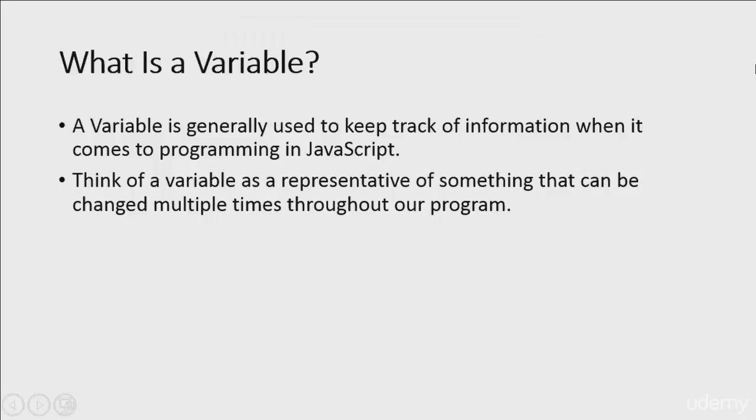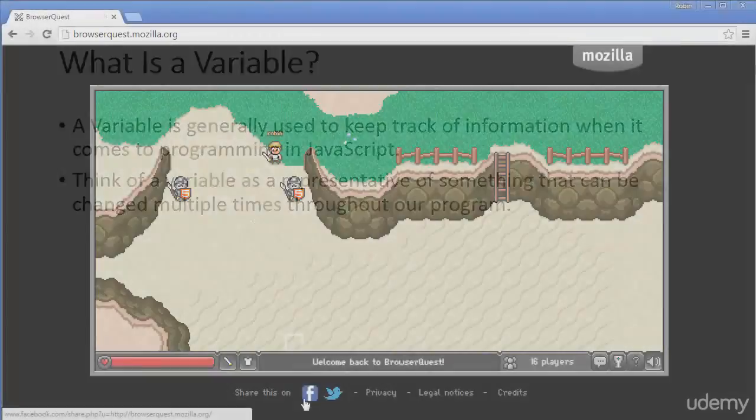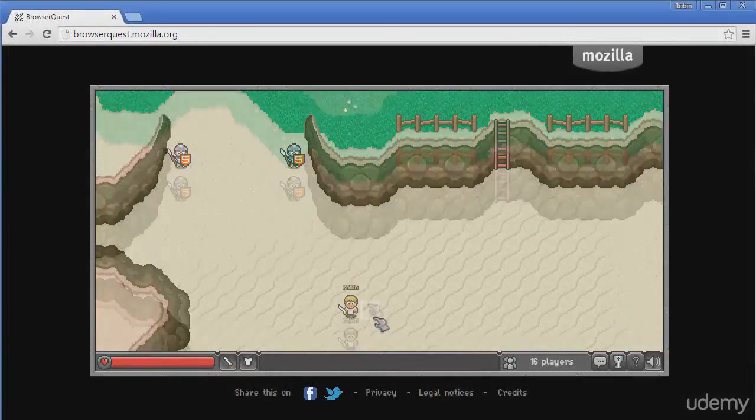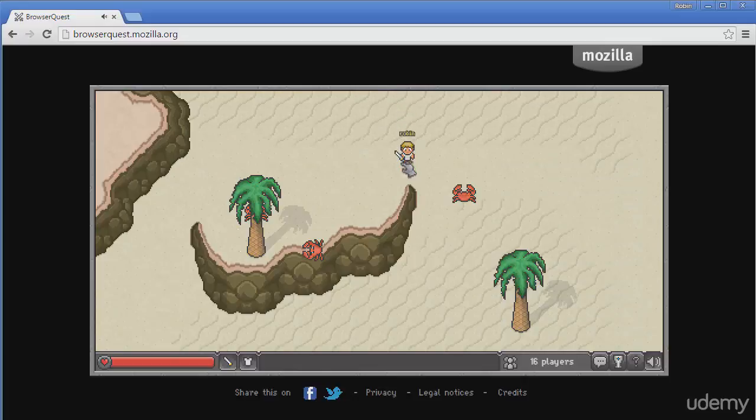Browser Quest is a popular game created on the web using just JavaScript. If you ever get the chance, check it out, it's pretty cool. But enough about that, let's get to the point.